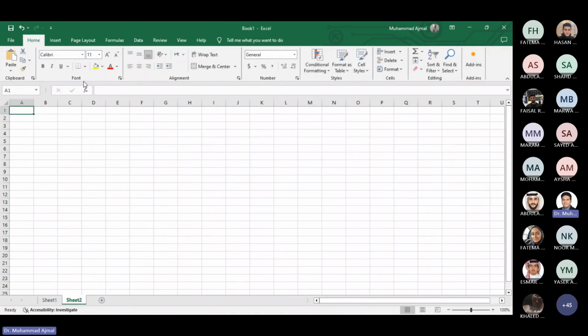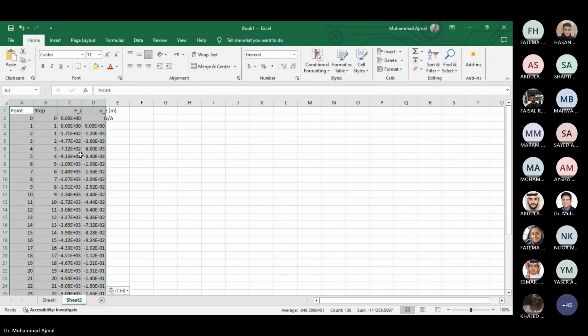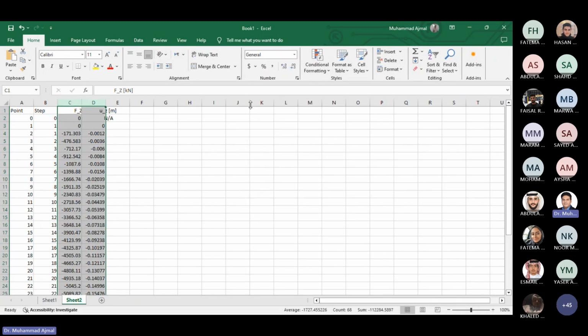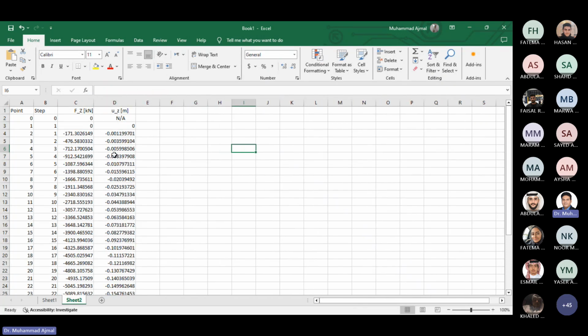Now I will bring that result here. I will paste it, and I will convert these into general format, because I don't want scientific notation, so that we can see the numbers. This column is representing U, which is vertical displacement, and this is representing the forces. Now, I will convert these forces into stresses.